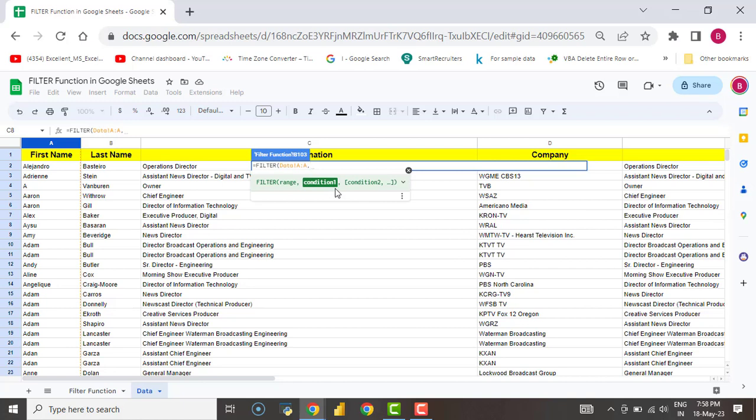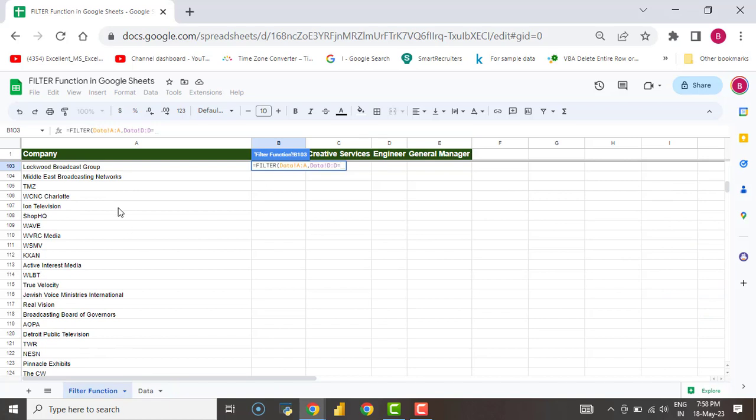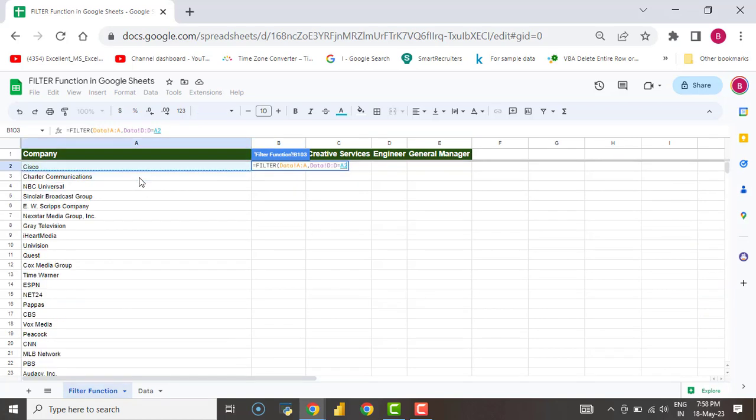So what I'll be doing, I want to check the values of the company, right? The company name must be the name specified in the first column of the filter function. So the company, here the D column, and then an equal sign, and come to the filter function tab. Here you want to check the values must be equal to the values written in A2 cell.